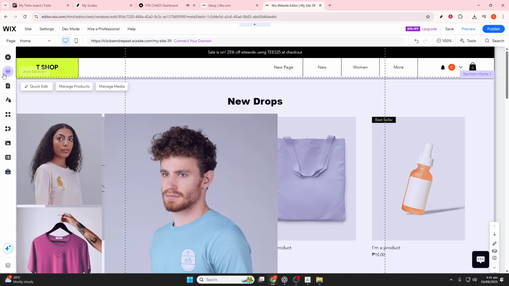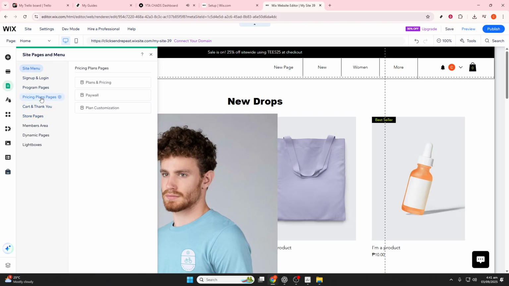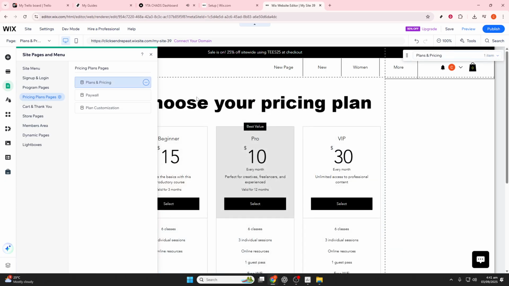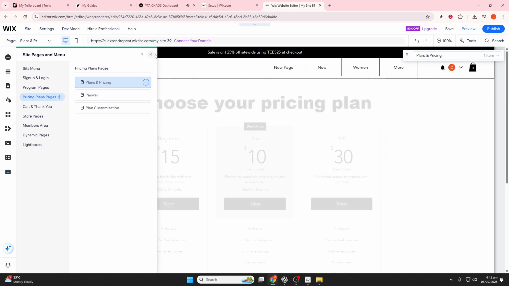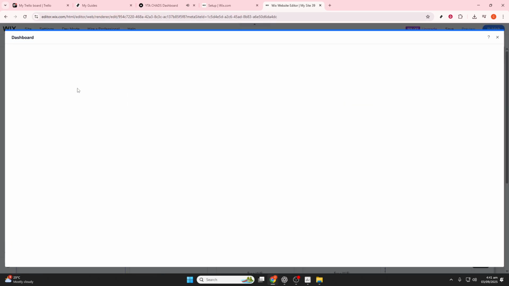Now let's navigate to the Pages and Menu section to set up your membership plans. Here you'll find the option for Pricing Plans Pages. This is where you can list the available plans that potential subscribers can choose from. Click on Plans and Pricing and then Manage Plans to start customizing your subscriptions. Click on Get Started to begin setting up a new subscription plan.